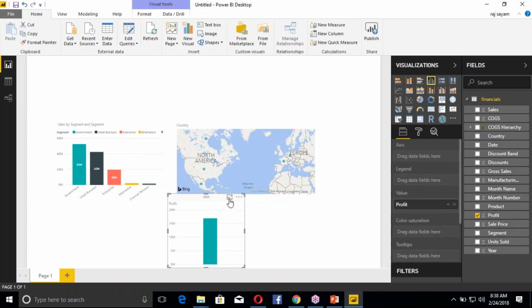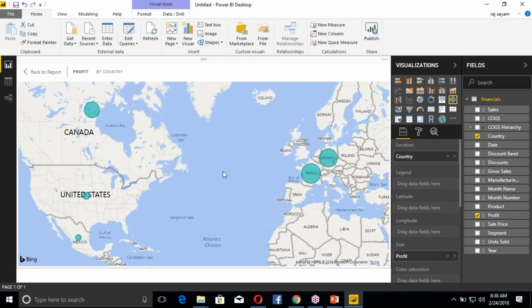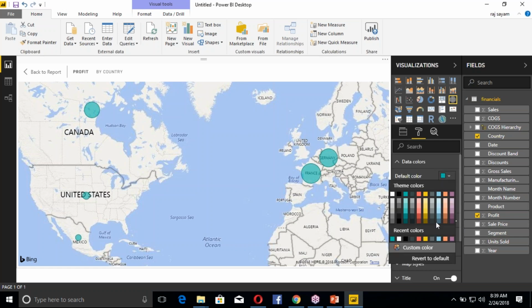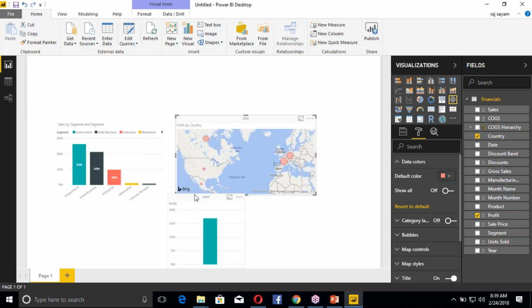Simply select the profit. Sorry. Make a map selection and select the profit. So now you are seeing the profits. See, Canada this much profit, France this much profit. If you want to see the values, just come here and enable the values or enable the bubbles, how big you want them to be. Category labels you can add. Data colors, if you want to change, you can change the highlighting color as per your requirement. This is how exactly the map is created.